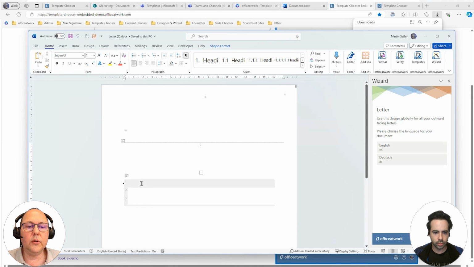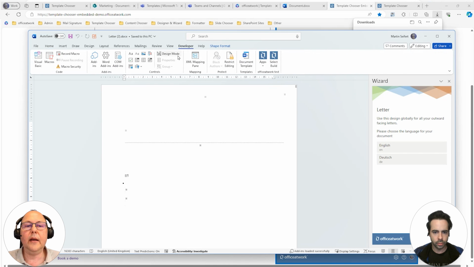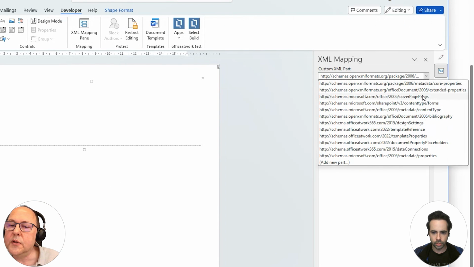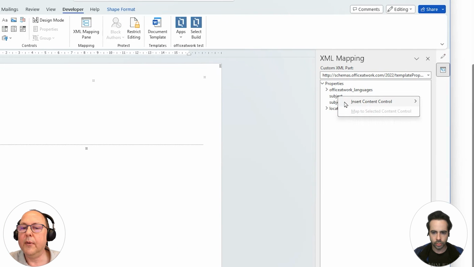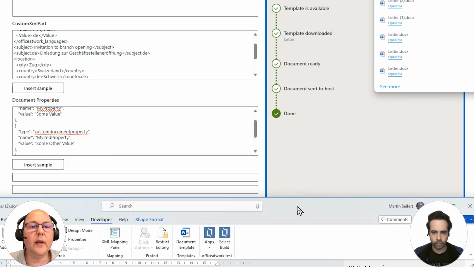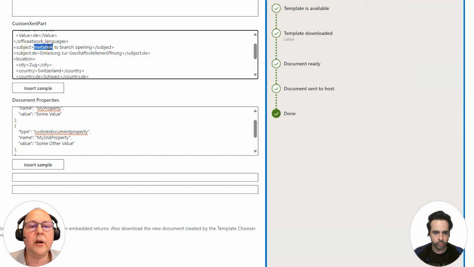I can now also map the data that has been put into the XMLPart. This is available via the developer tab, and I can go to the XML schema, and I now go to the schema that we used, and that was template properties. And for instance, the subject, if I now insert this placeholder, you can see the placeholder says invitation to branch opening. And if I look in my XMLPart, I have on the subject invitation to my branch opening.